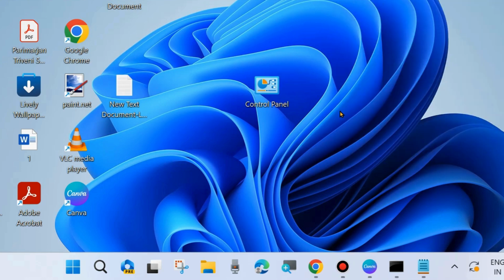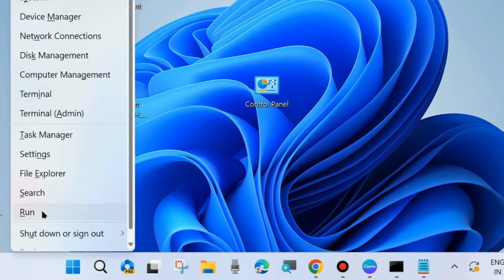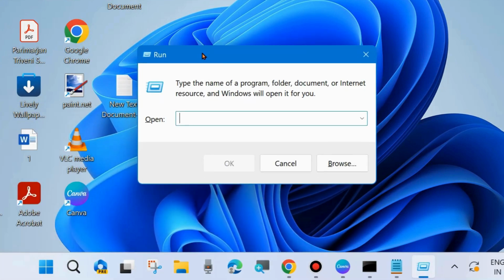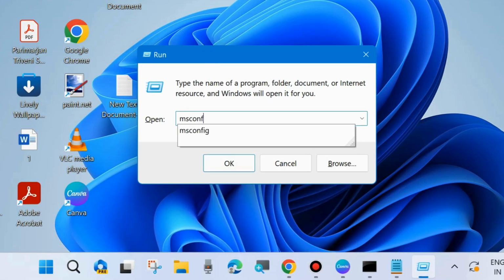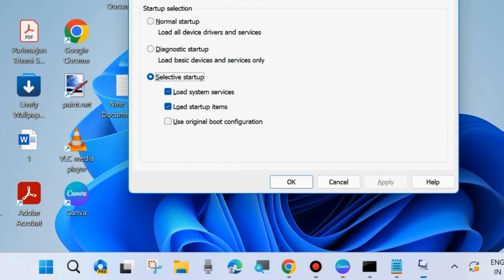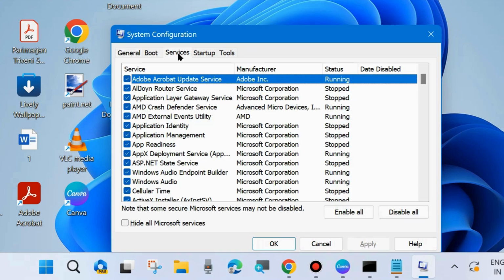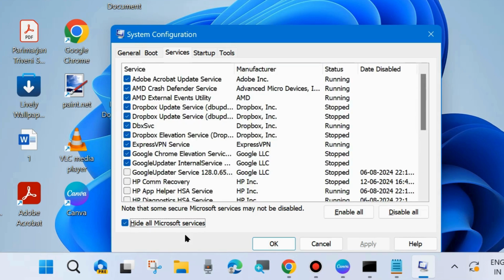Clean boot your system. Go to Windows search, type Run dialog box. You may press Win plus R shortcut key to launch the Run dialog box and here type msconfig to open System Configuration in your system. Here from the top menu bar, choose Services and at the bottom left corner you will find Hide all Microsoft services. Make a check against this option and choose Disable all.